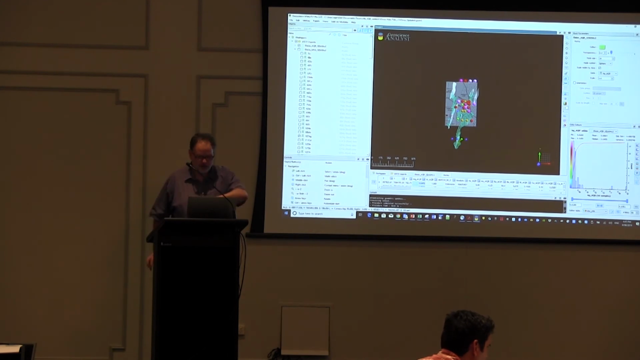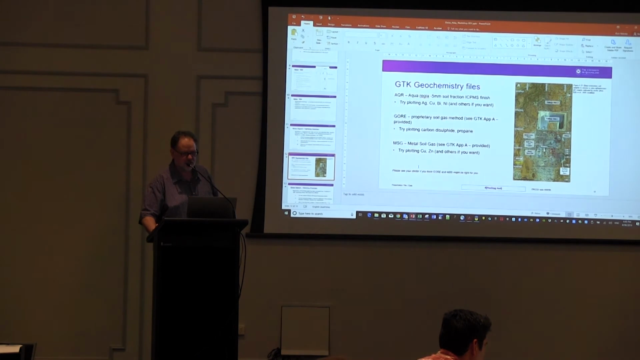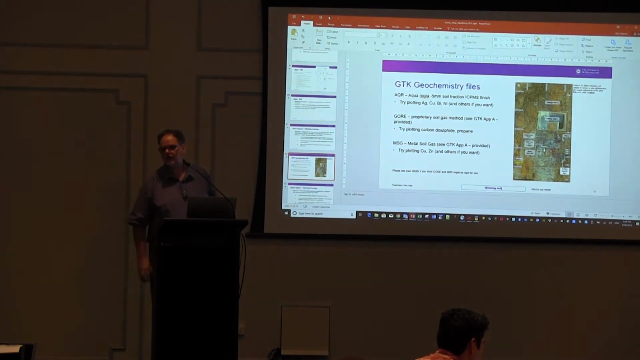So have a go for 10 minutes or so now. The idea now is let's just take the Aqua Regia, look at silver, copper, bismuth, and nickel. Okay.